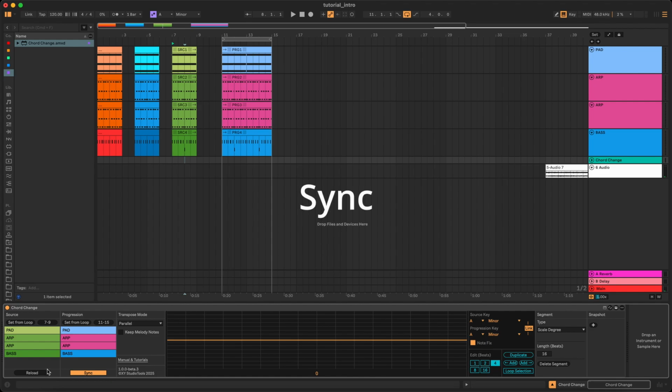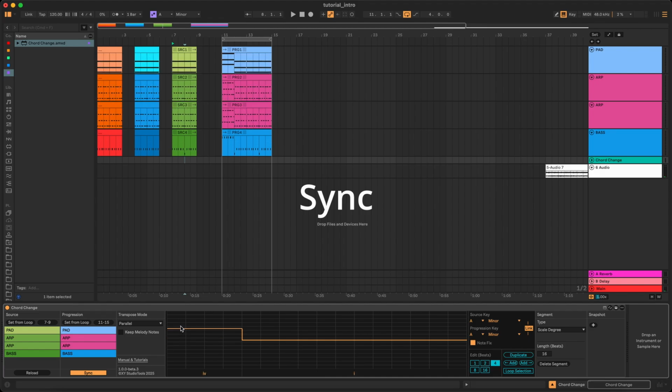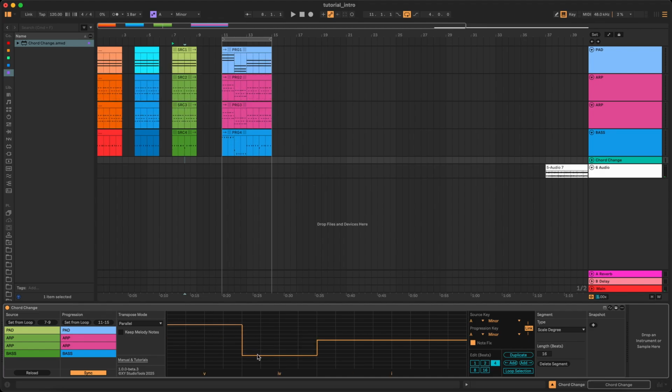When sync is active, any edits that you make in the progression will be mirrored in the arrangement view. Unchecking sync disables the connection between the device and the progression clips on the arrangement view.